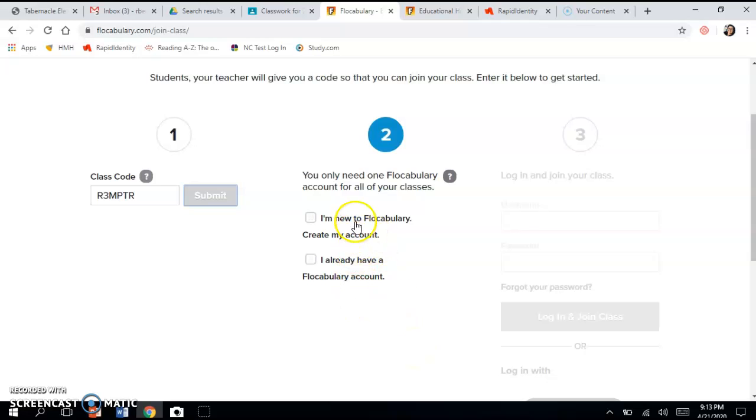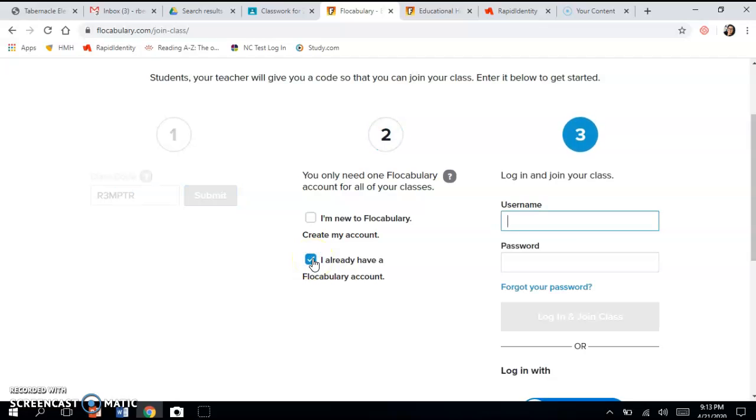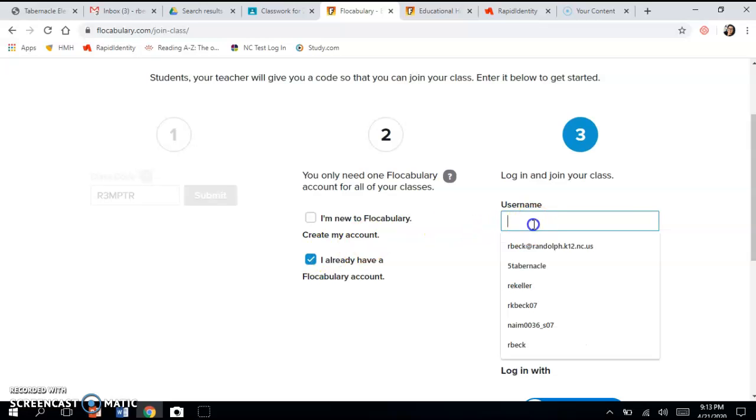And so you have a couple of options. I'm new or I already have an account. I don't know which one your information is going to work with. So I'm going to try, I've got a student's information here. I'm going to try, I already have an account. And so let me put in, and you can see it's going to bring up all different kinds of usernames and passwords that I use typically.